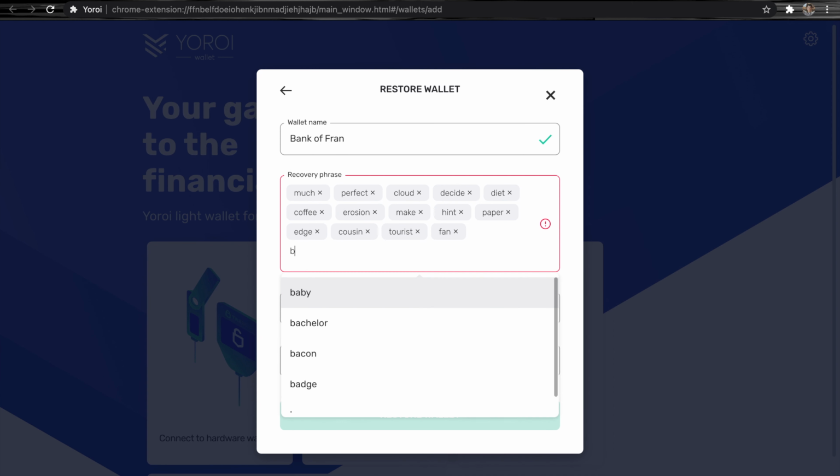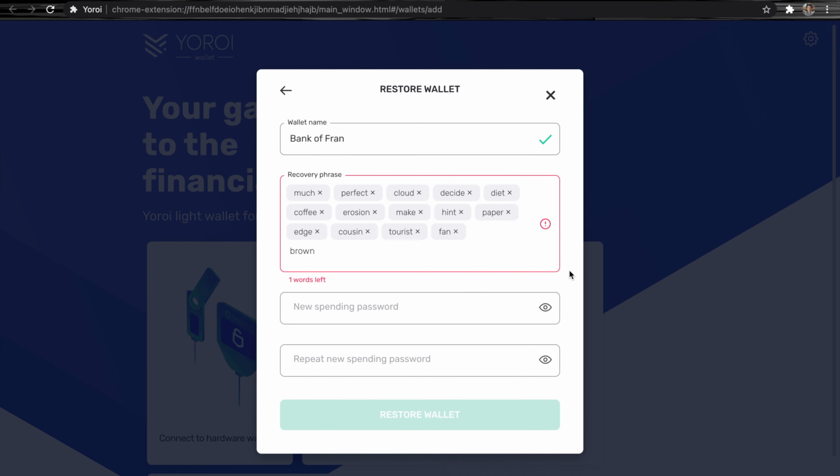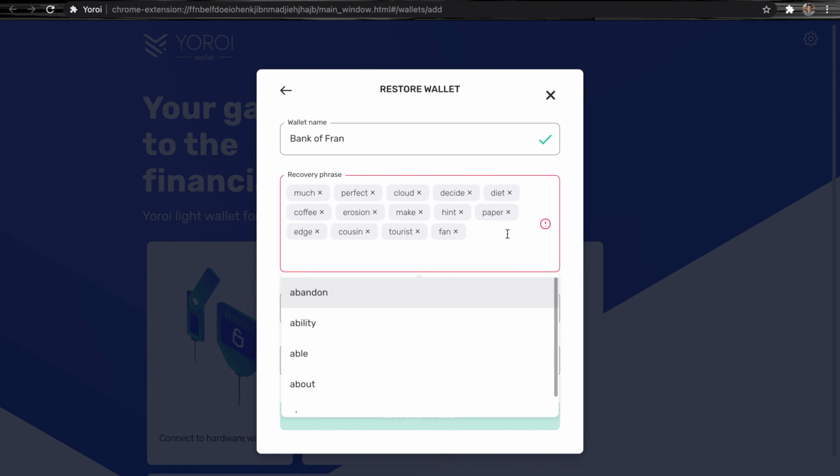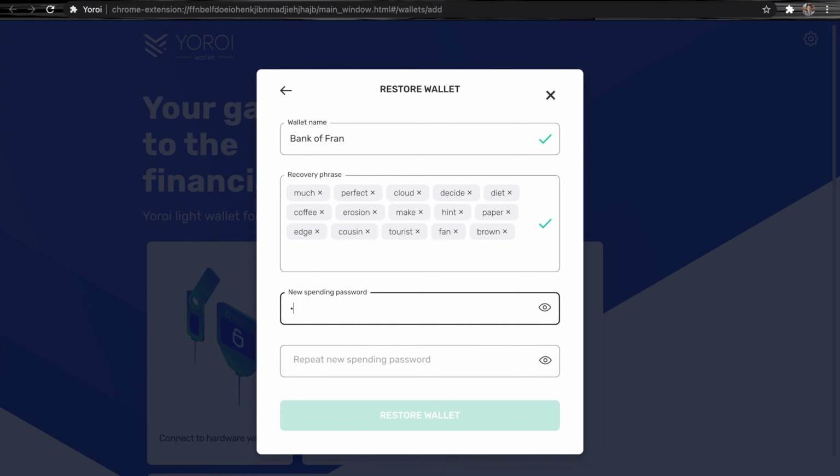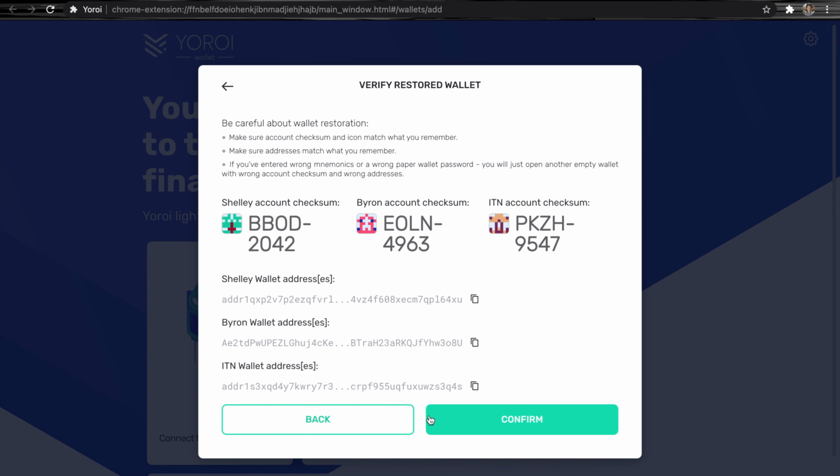Tourist, fan, brown. And as you can see, I forgot to hit enter. So it says it's missing a word. So let's hit enter and you'll get a little green light. If you enter one word wrong, you'll see that it immediately says it's an invalid key. Oh wait, let's select that one. Invalid recovery phrase. So let's fix that. Let's put brown and create a spending password, which is what we'll need to delegate to different pools.